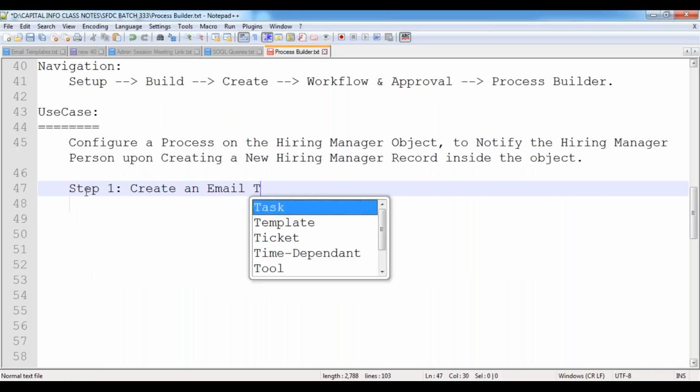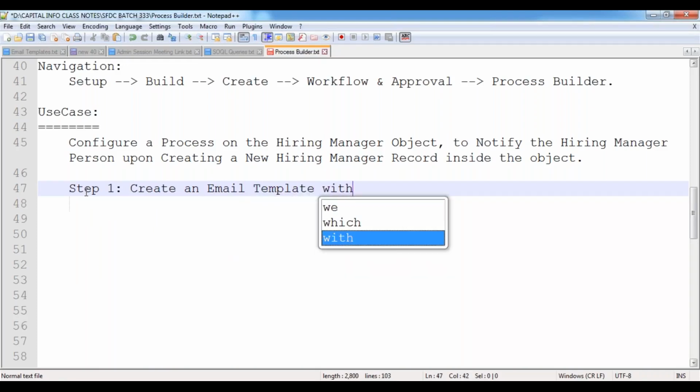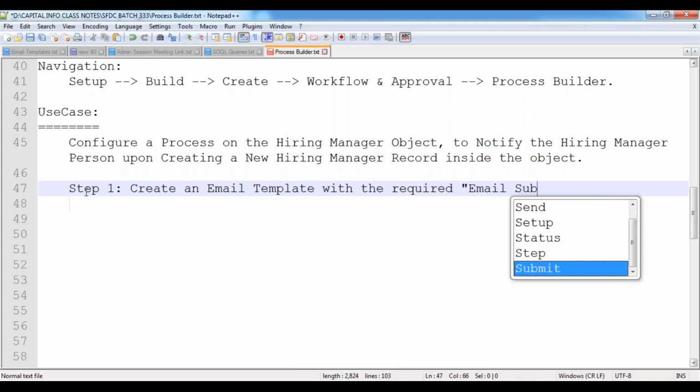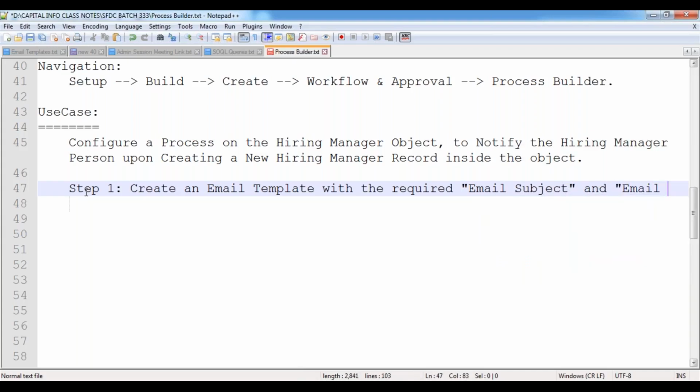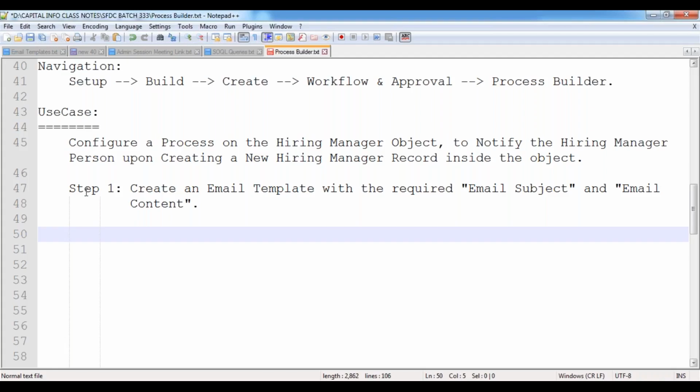create an email template with the required email subject and email content. So whatever subject you want to deliver, whatever content you want to deliver, we have to specify that email subject and the content inside this email template. As a step one, we have to create the email template.